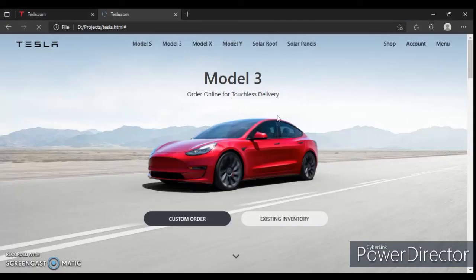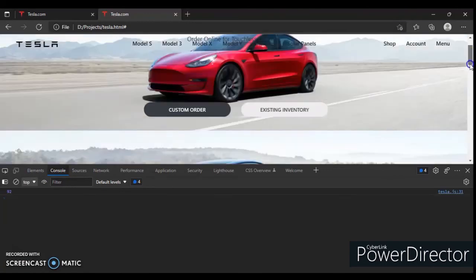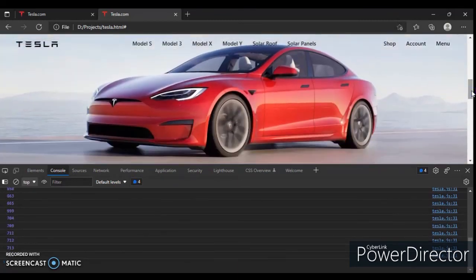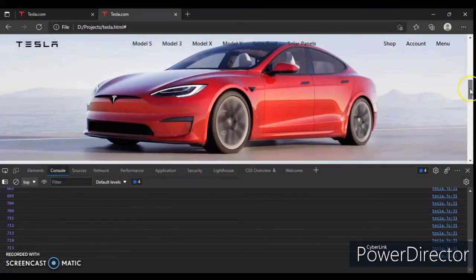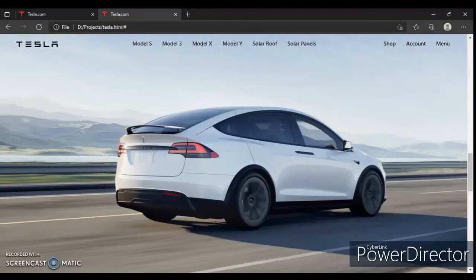Control save, refresh, Control Shift I to open the console. Nothing is written here because it has not been scrolled. When we scroll it, you can see the numbers being written here. According to these numbers we will write JavaScript code. These numbers change when we reach another div, so we will target every div according to these numbers. So let's start writing the code.